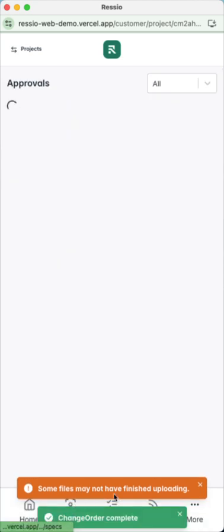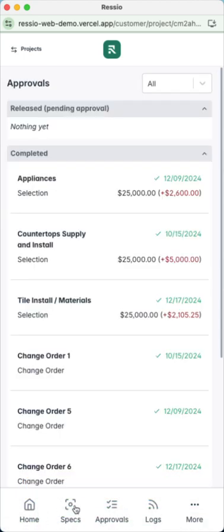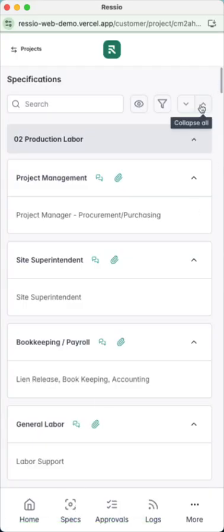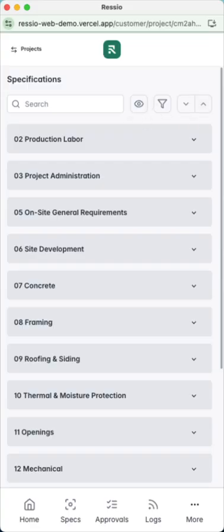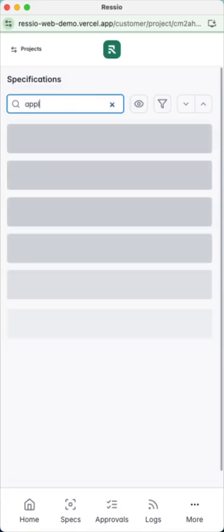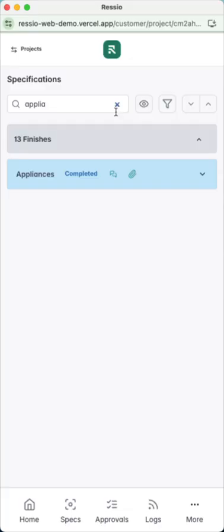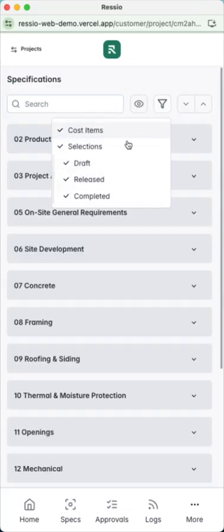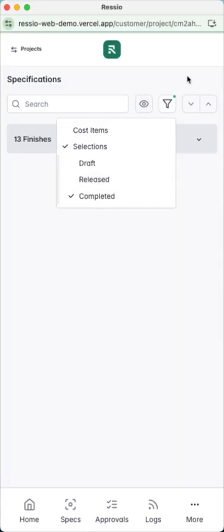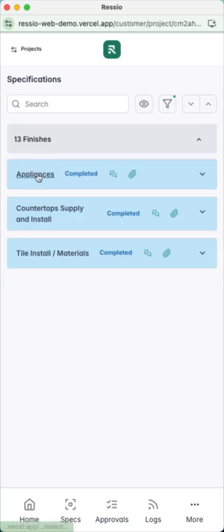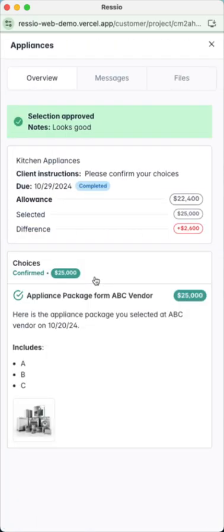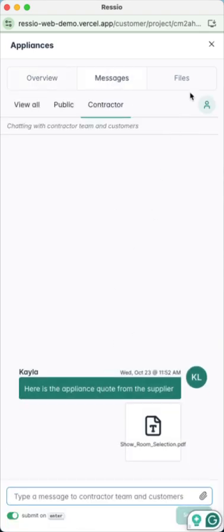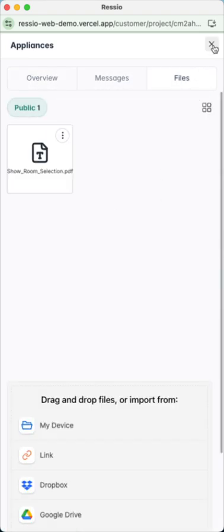A couple other tabs to call out here: your client will also have their specs tab. So if you choose to share the specifications with them for the job, they will have access to this, where they can come in and search based on keywords, or even narrow down to just their selection items, for example. So perhaps you want to see all of my completed selections. We can narrow that down here, see all the items, even click into each of those items and see what I had approved, send new messages, and attach additional files if needed.